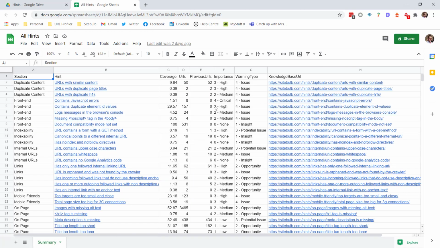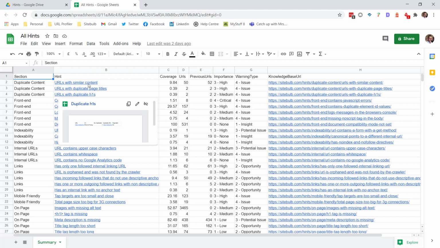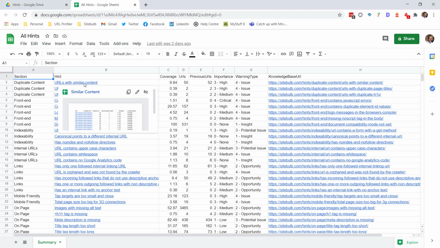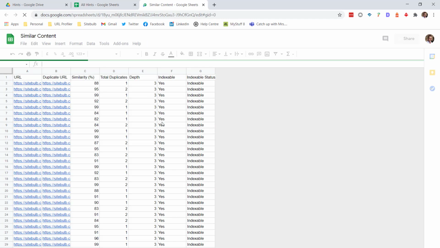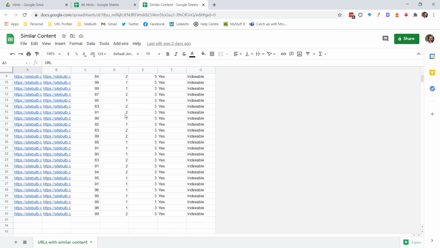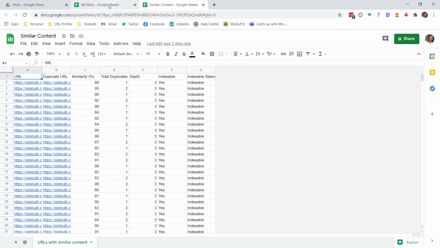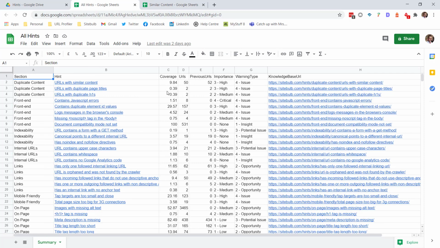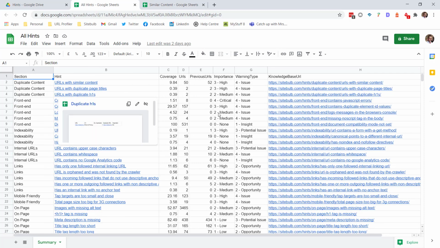Now this is basically similar to the all hints view here, where every single hint is listed. Each of these is now linked. So if you hover over here, you can see that this is linked to a separate sheet with all the similar content on. So I just go ahead and click on that. Now I have my similar content links, similar content URLs, which if I was providing this to a client, I could say, right, all the data you need is linked from this one sheet.